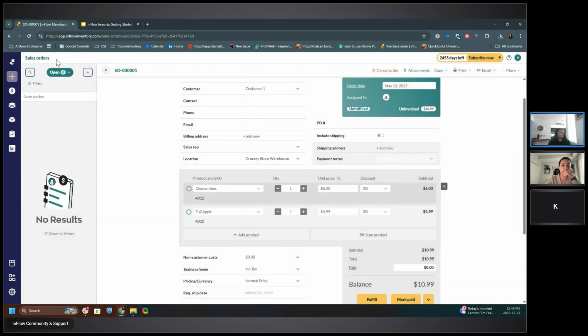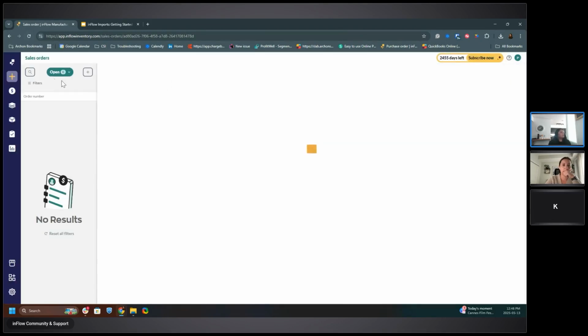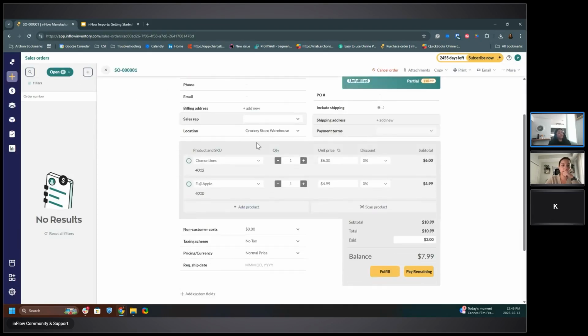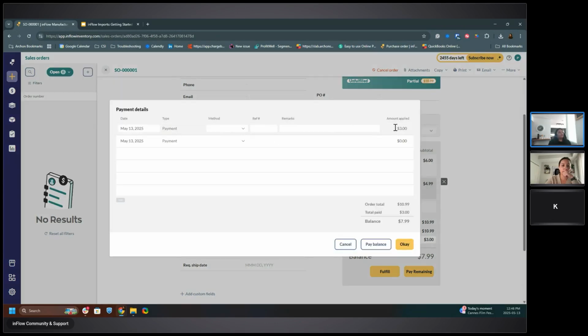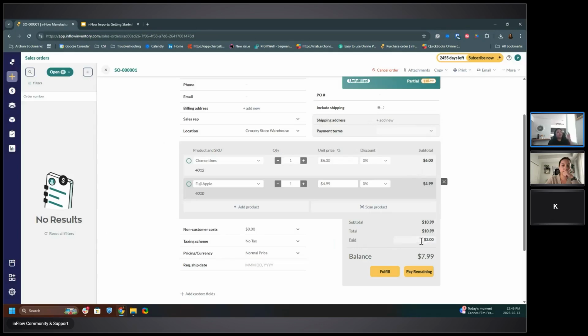it's going to take again like 5 to 10 seconds to come in, making sure that it's all proper. Okay, if you see, paid is showing that you did pay the $3 that I put in there, and $0 for what we didn't actually pay. So this is how you can make partial or full payments for a sales order in inFlow.